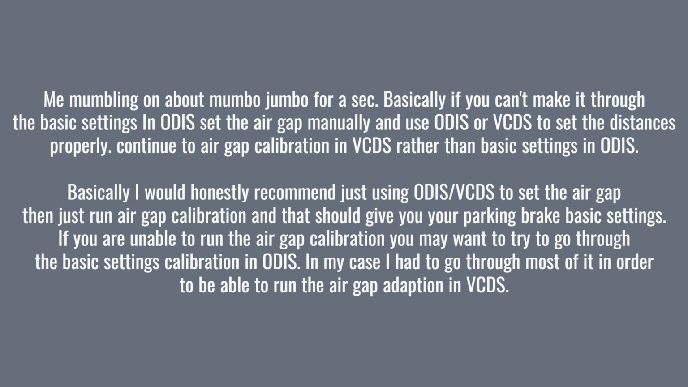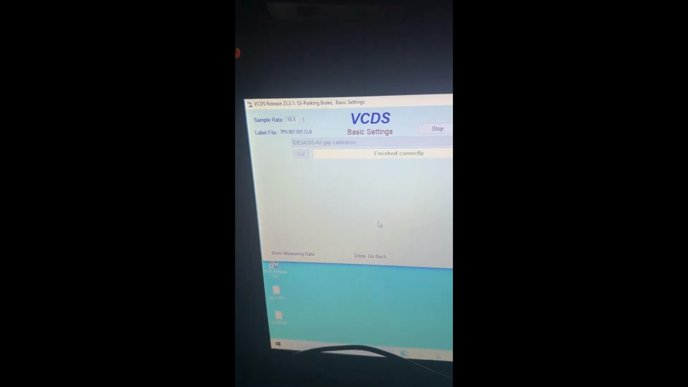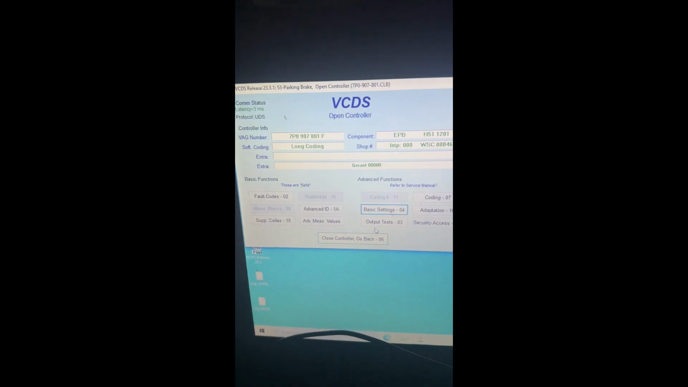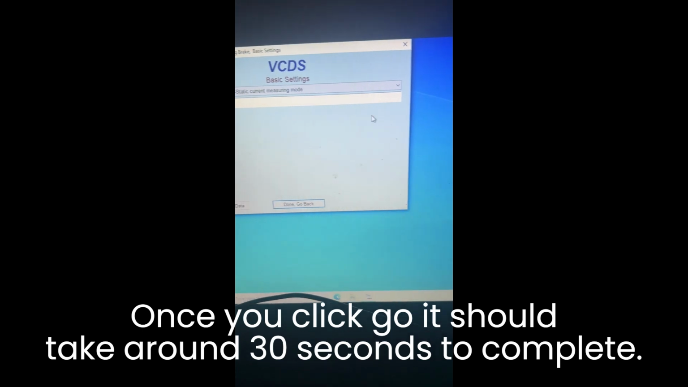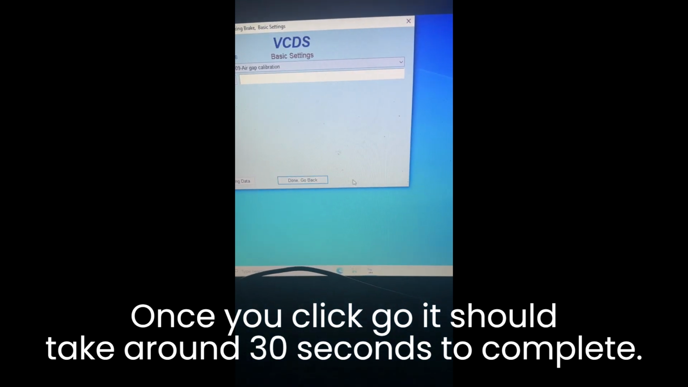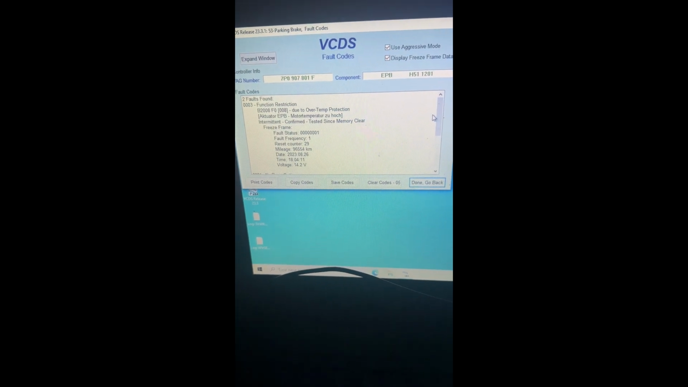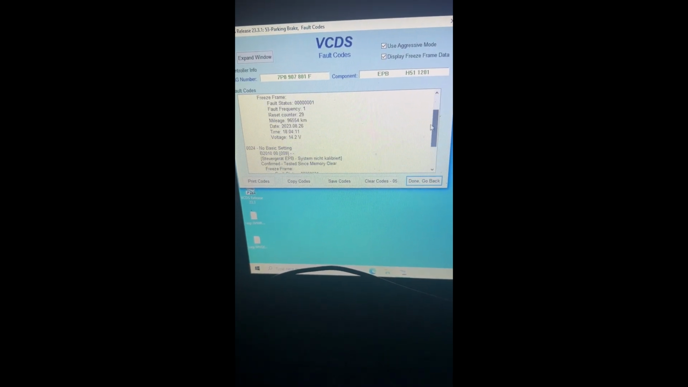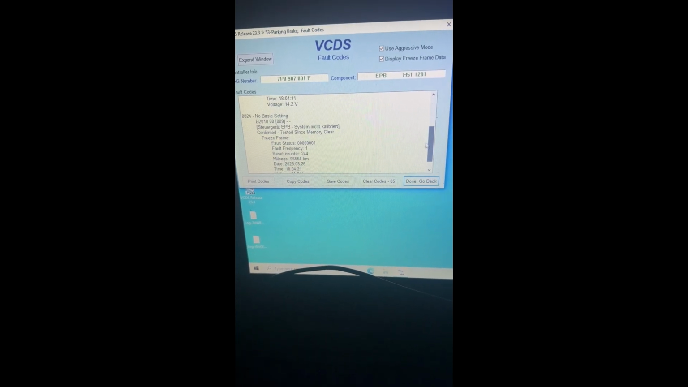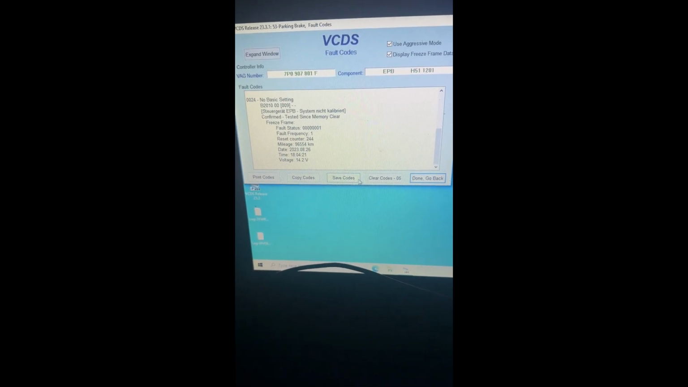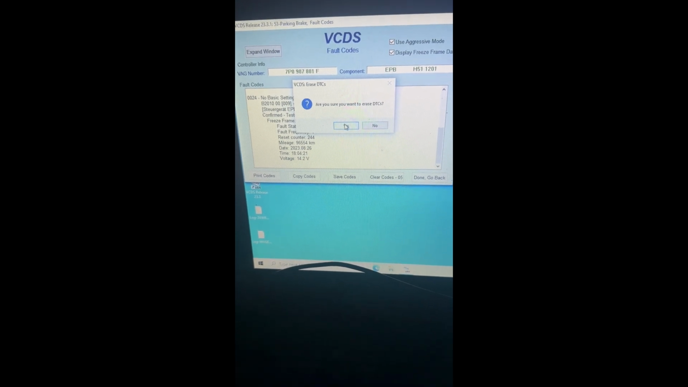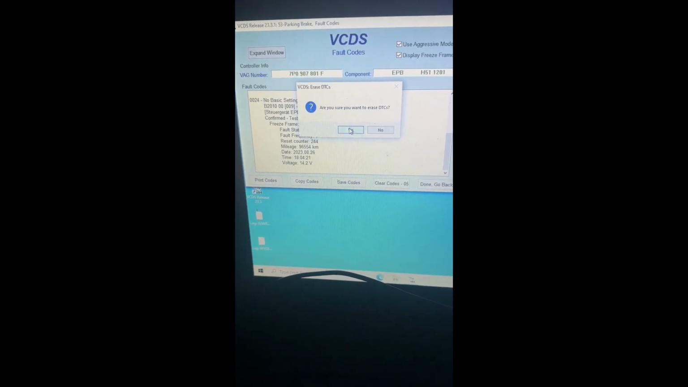That's when I was getting the big issue with the constant beeping and stuff like that, because this is the air gap calibration within basic settings. Basic settings, air gap calibration. We're going to see the faults, and that's fine. That was just because it was being cycled a lot. And then the no basic settings. So I should be able to clear this, since that air gap calibration ran.